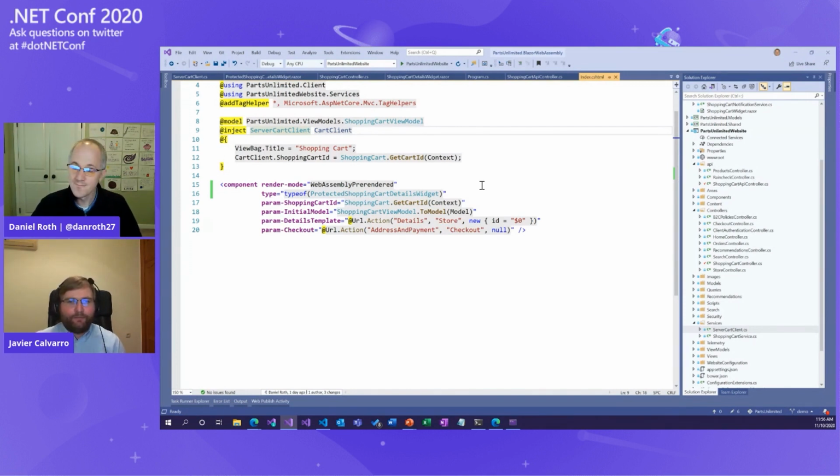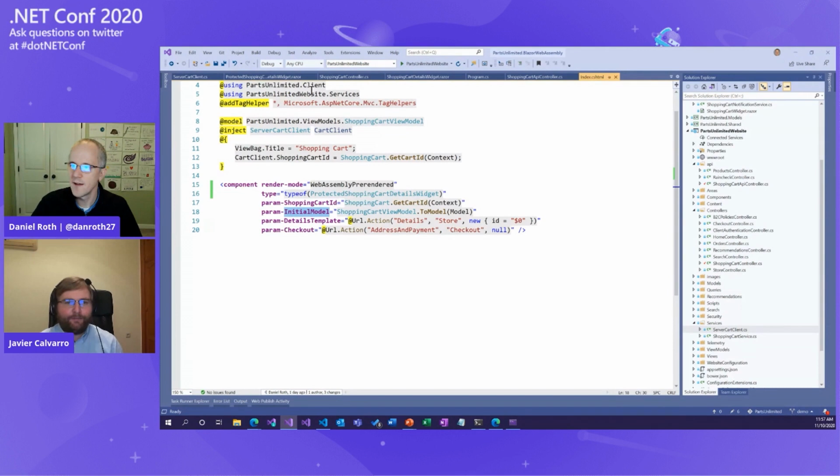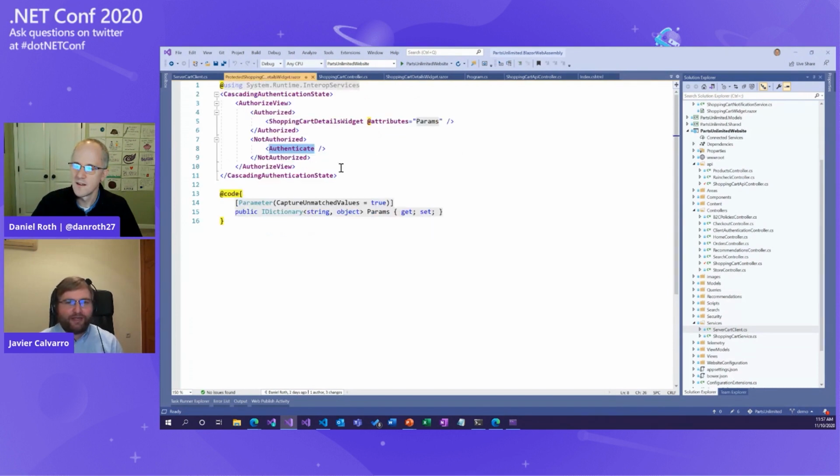Nice. Okay. So there is one final detail that we need to do here. We need to update our protected shopping cart details widget component. What do we got to do here? So now that we are pre-rendering on the server, we want to avoid the UI flickering. So we need to pass down the model to the WebAssembly component. So we did that already. That's this thing right here. Yep. And we also need to make sure that the shopping cart stays rendered on the page until the user is authorized on the browser.